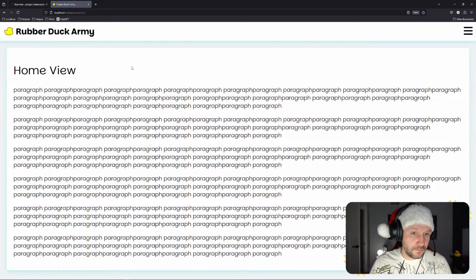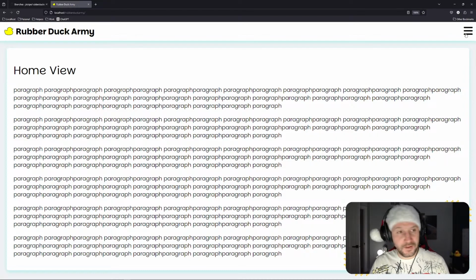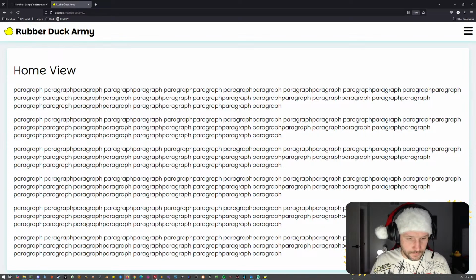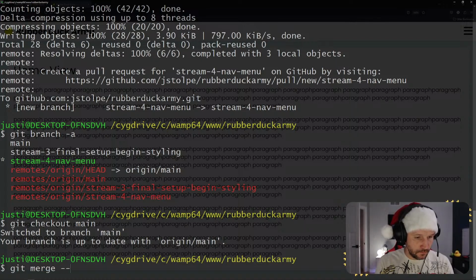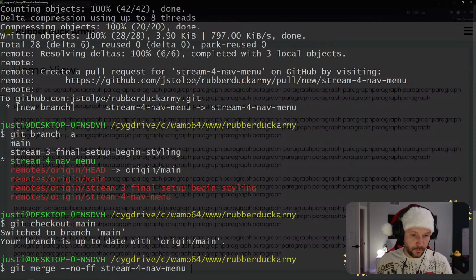We got the home view. This is just where it was when we started this stream. The menu doesn't work, and so let's go ahead and merge it. Git merge, and we're going to merge Stream 4. So we're merging Stream 4 nav menu into our main branch because we are currently on the main branch.